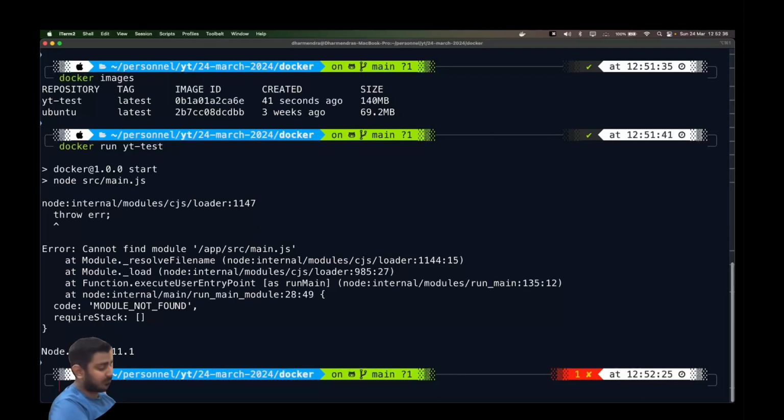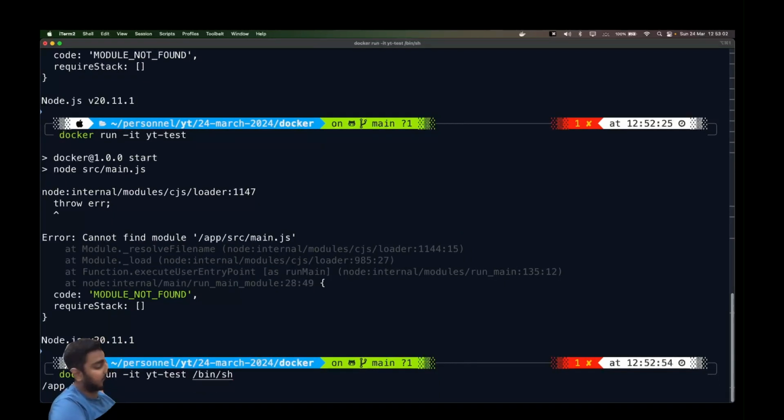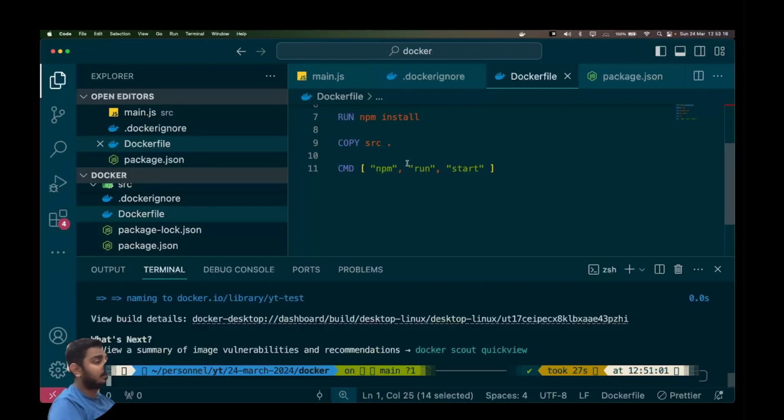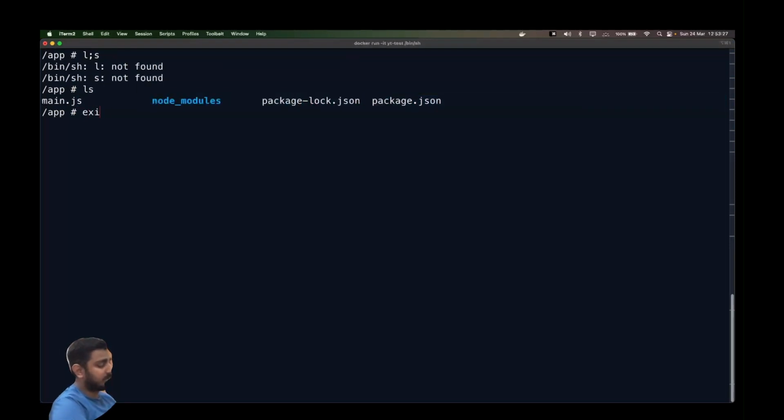Let's investigate this. To investigate this, we are going to run it in interactive mode, -it, and YT test, and it is going to throw an error. So let's run this /bin/sh, and this is saying that the source folder is not present, and the file is moved onto this. So yeah, let's put this, and let's put this and exit it, and let's build again.